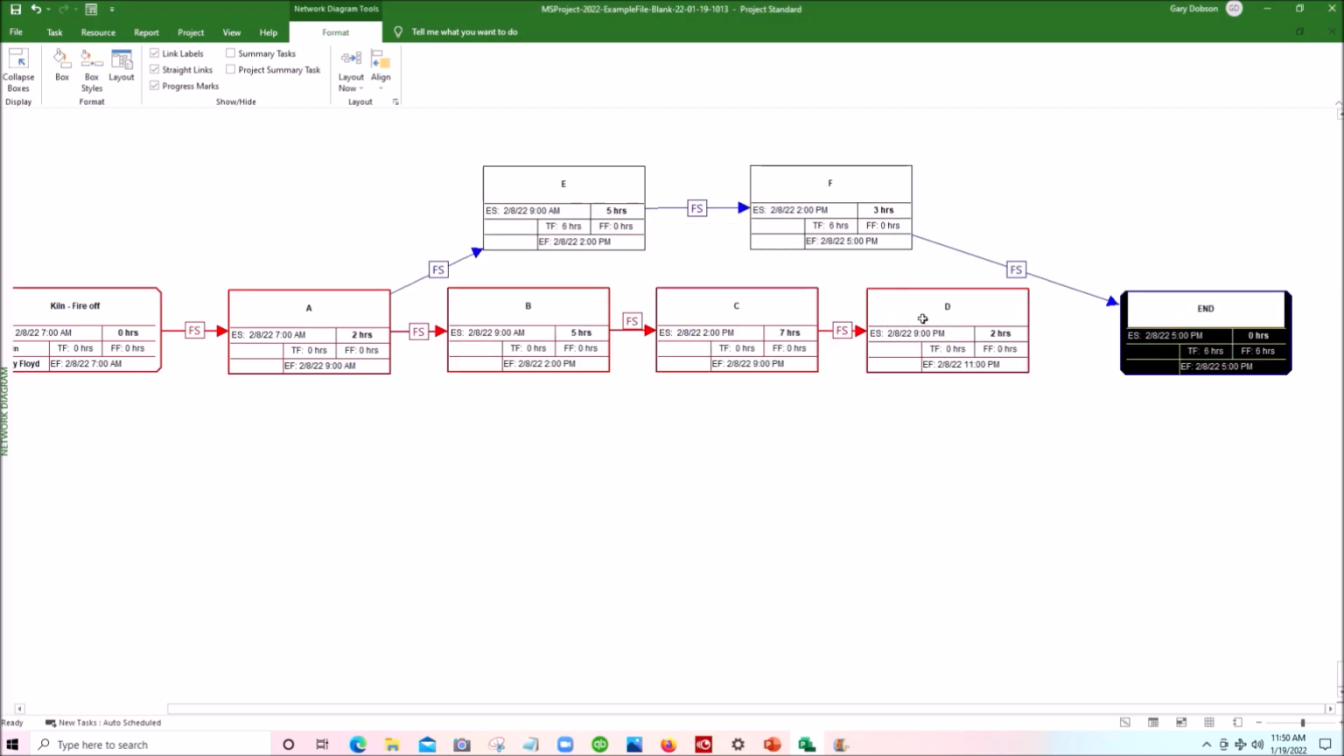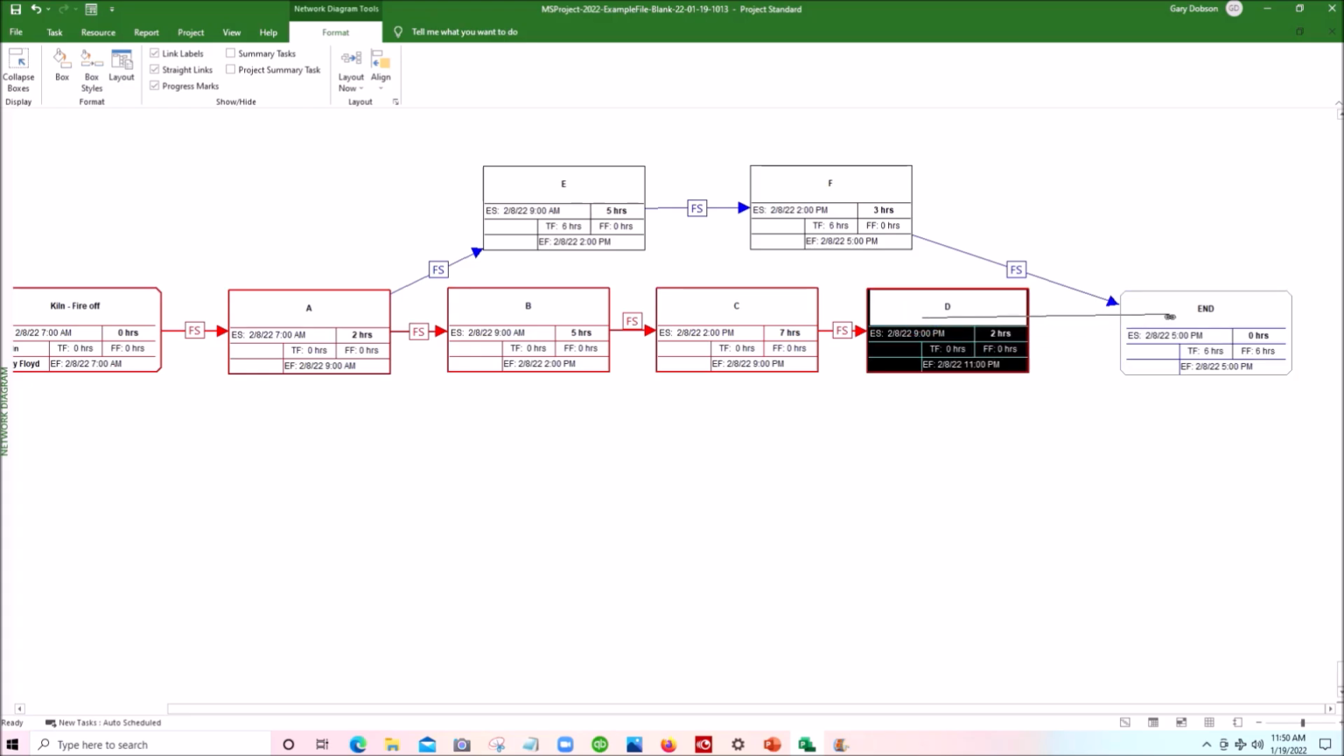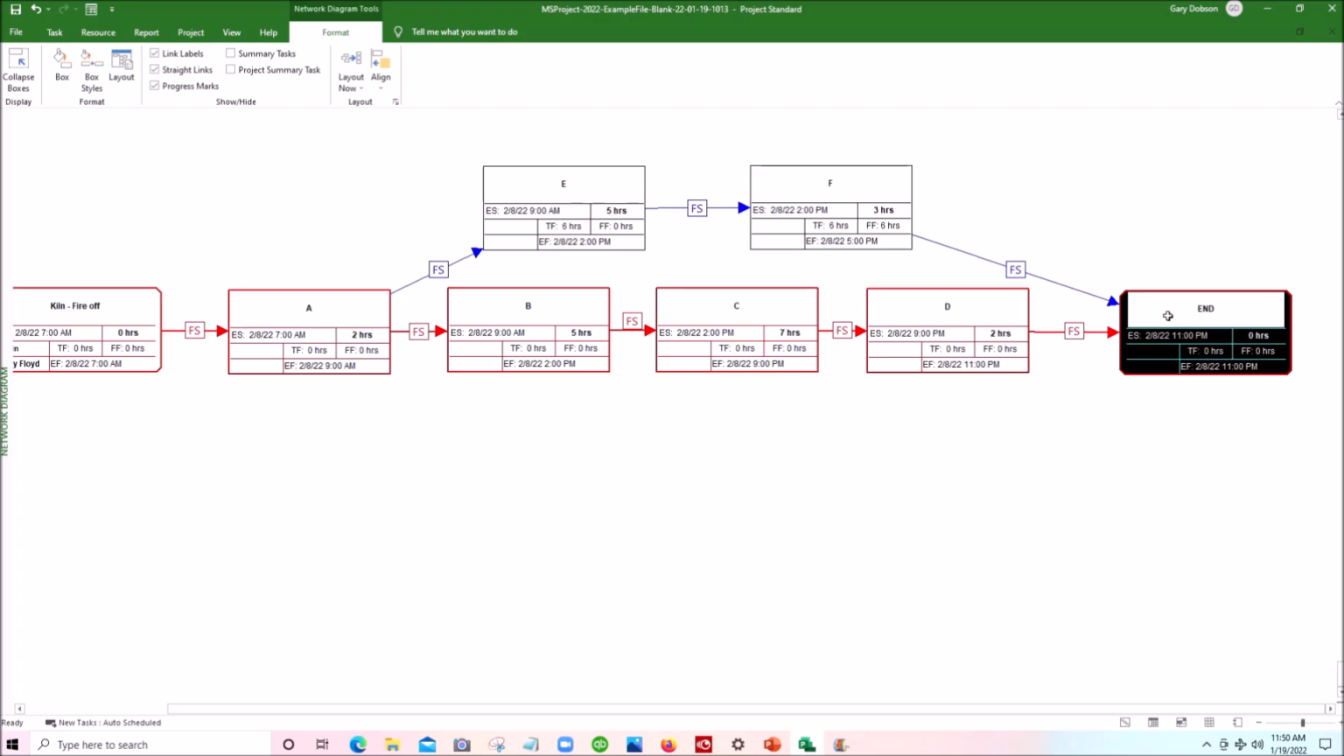We can connect these two up by left mouse in the center, hold it down, move it to that one, let it go, and there's our network showing the critical path and the two activities that have float. You'll notice there's no total float and no free float in all of the activities on the critical path. There is total float of 6 hours, free float of 0.